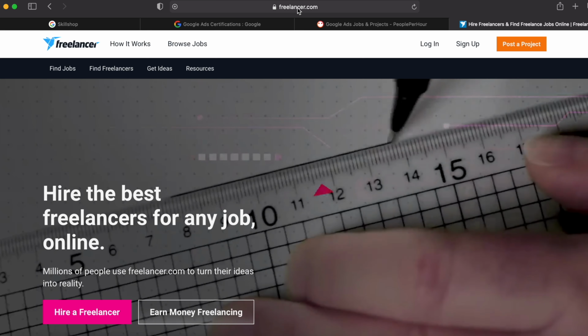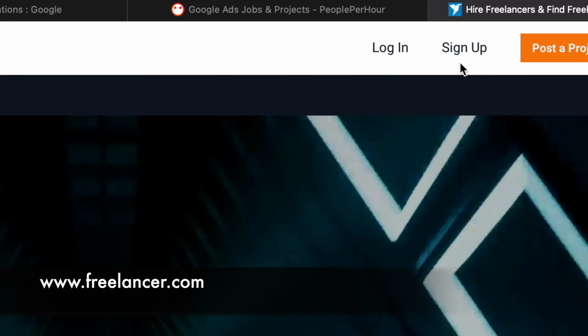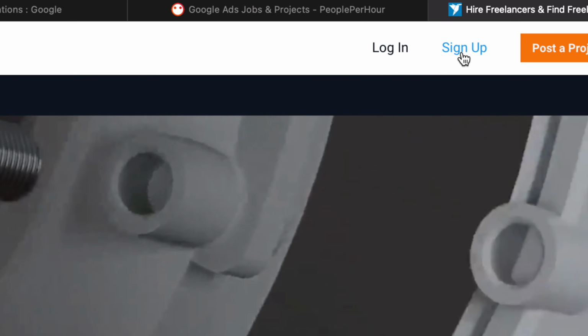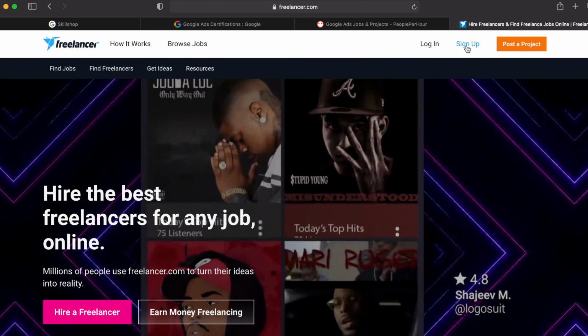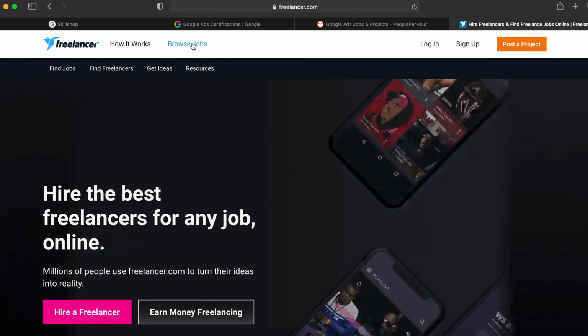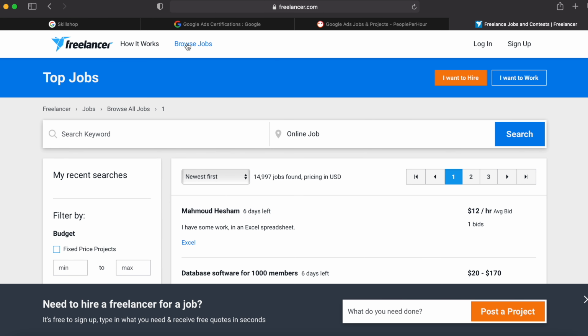And the next platform is freelancer.com. So here also you can go over here and sign up and create a free account. I know you can do these kind of simple things, right? So when you're done, click on browse jobs over here, and here you have to search for the job type that, as I said, depends on the type of your course. So let's type Google Ads.